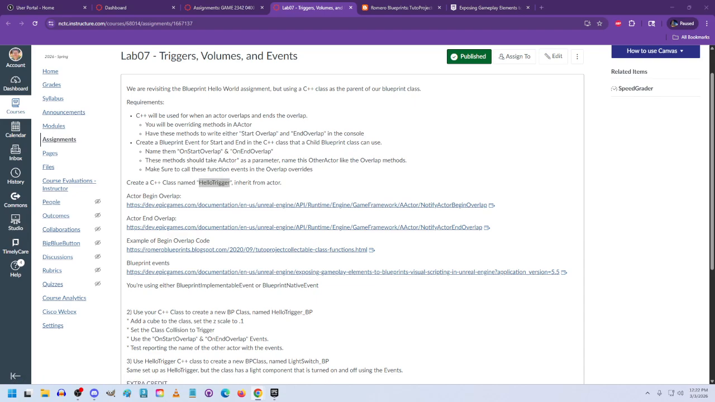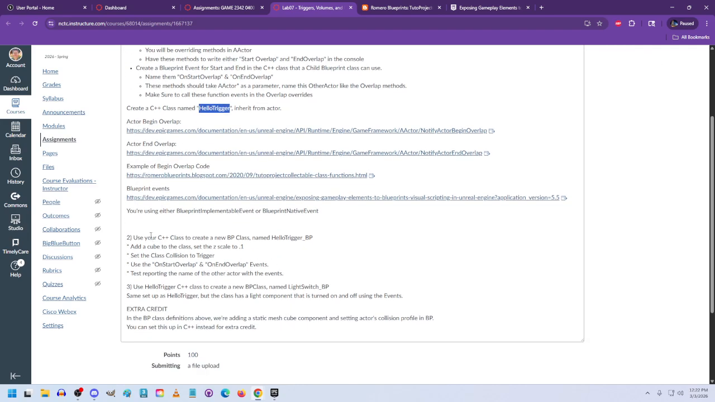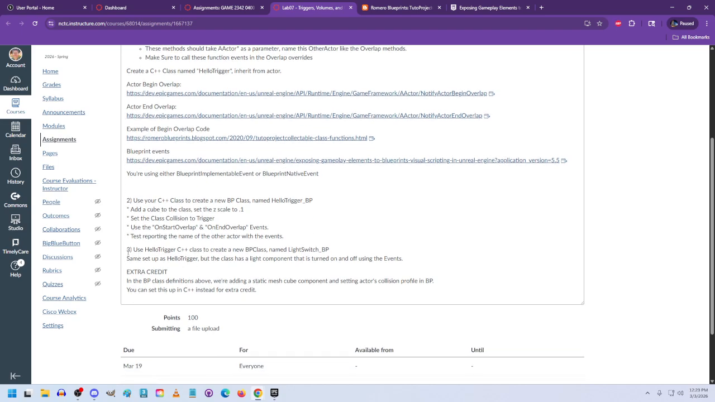Let me bring up Unreal. Let's just jump right into this. So the goal here is we're going to make a basic trigger that we'll be able to throw into the map. We're going to make it functional with C++ to create the hello trigger BP. And then we'll use a light switch BP.